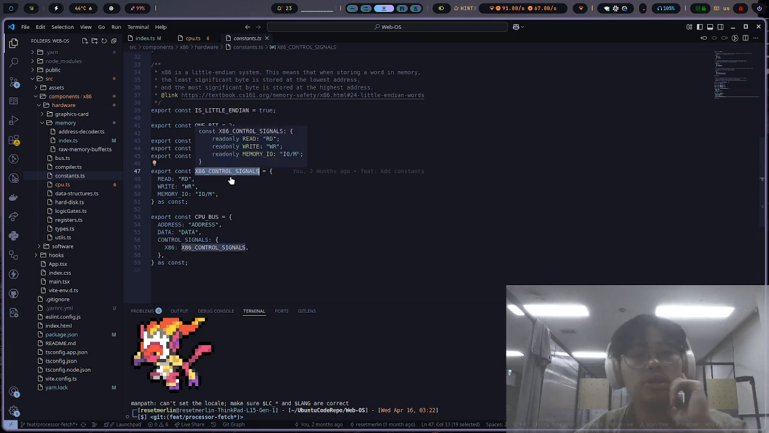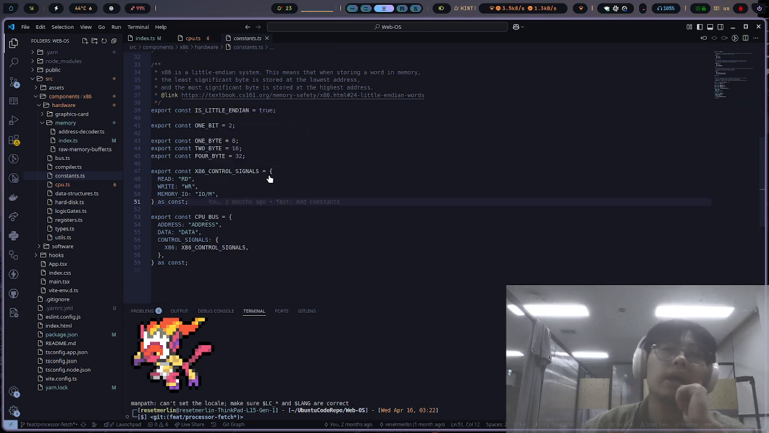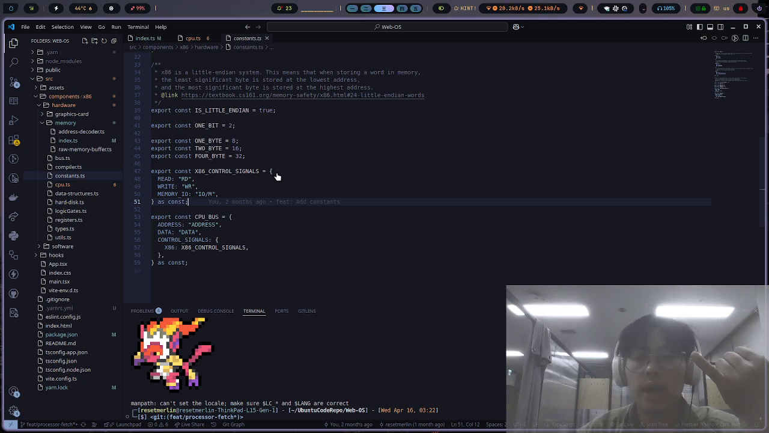And the x86 control signals: if you look at how it works, there's an address bus, a data bus, and control signals. There are three types of bus. A bus is basically just a highway, and the cars are the address, data, or control signals. The address is, of course, the address of your memory. Second, the data is the data that has to be stored in the memory. And third, the control signals.